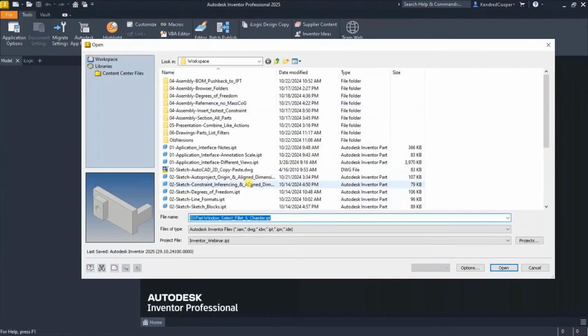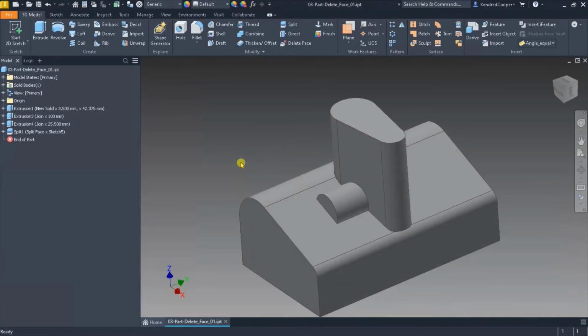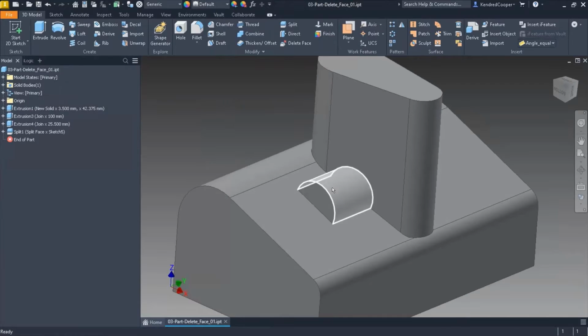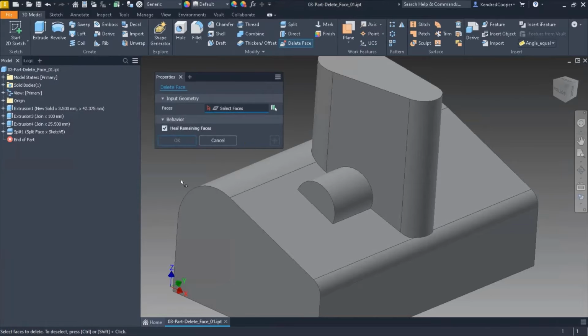Another one we're going to look at is the delete face command. So let's simplify this. As you get going into intermediate modeling and advanced modeling, you're going to end up with some features that you could consider to be extras that you didn't need. Something like this is pretty easy to take care of. Standard extrude, cut, and it's gone. But other features, not so easy to take care of. You can, within reason, use the delete face command.